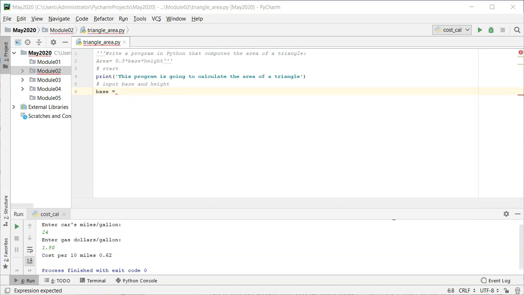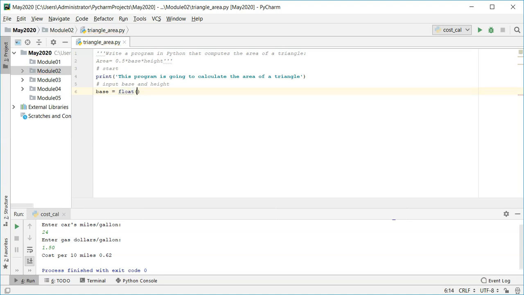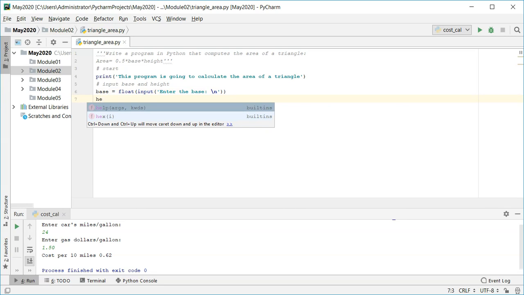What do you think is going to be the base and the height? What type of numbers? Well, we can consider them as being float. So I can say float, and then input, and then "Enter the base," and don't forget the \n. And now I have the base. Now I'm going to ask for the height. I'm going to do the same thing.